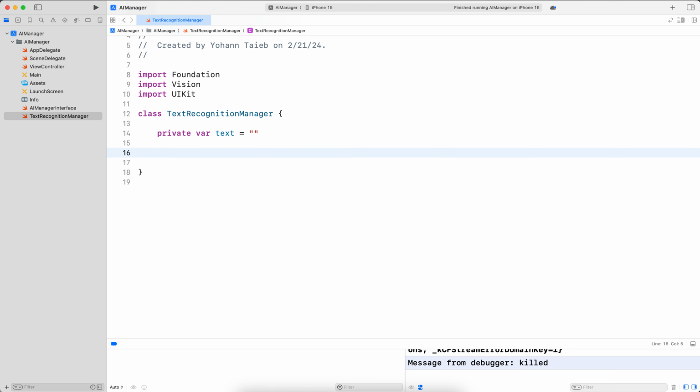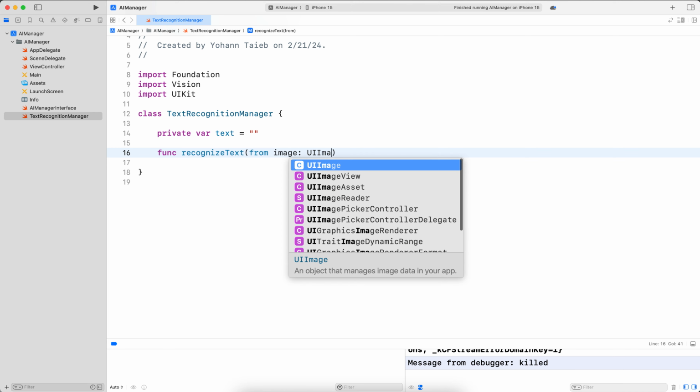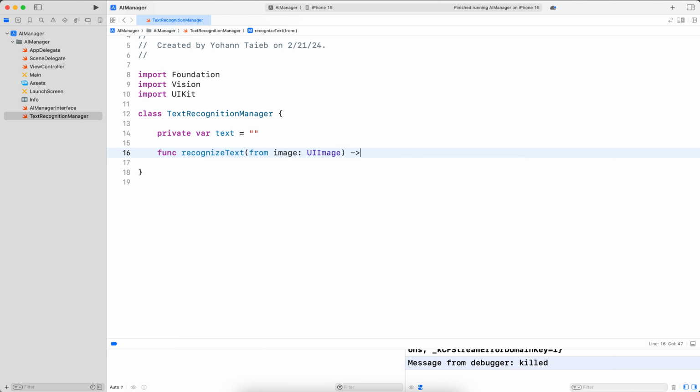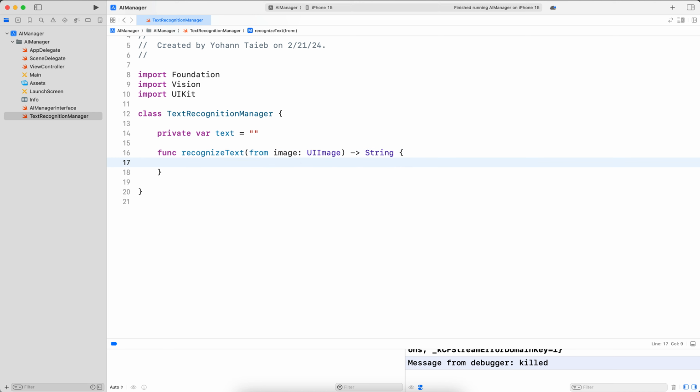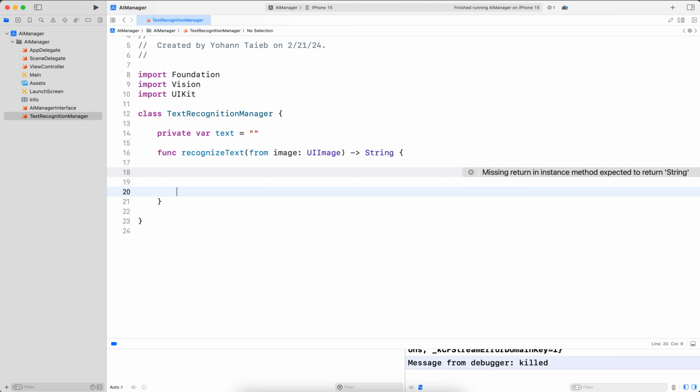And let's create the main method, which would be to recognize the text. So func for function, recognize text, from image, and the image will be a UI image. Those are basic ones. And what do we get in return? Well, we get back a string because we're going to extract the main text, right? And if it's empty, that means that there is no text. It's complaining because I do not have anything to return yet. That's totally normal. So just for the sake of it, I'm just going to return an empty string. All right.